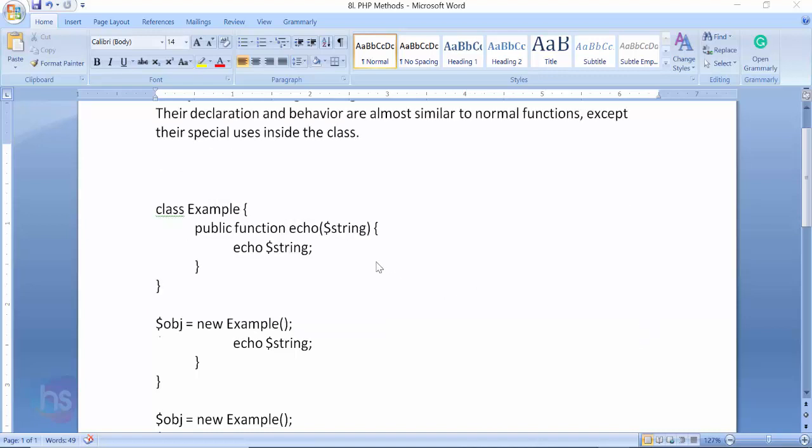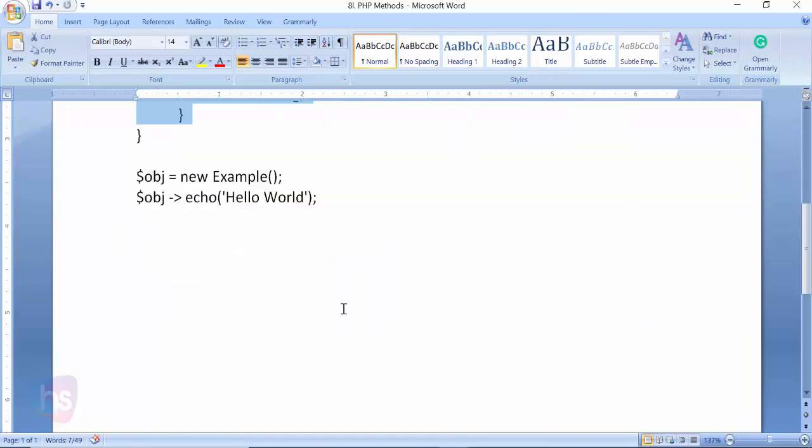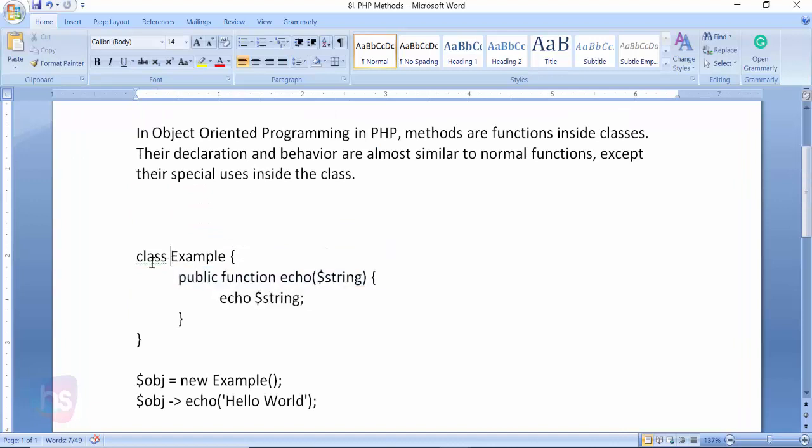Whenever we declare a function, as you can see in the highlighted text, if it is inside a class declaration, it is called a method. Other than that, there is no big difference between a method and a function.